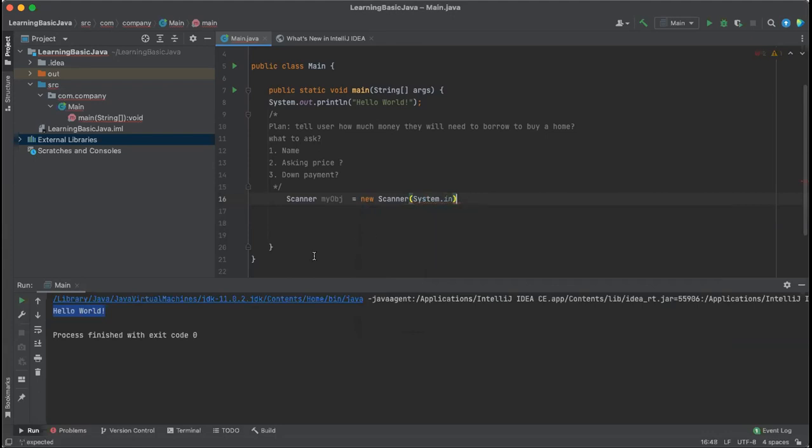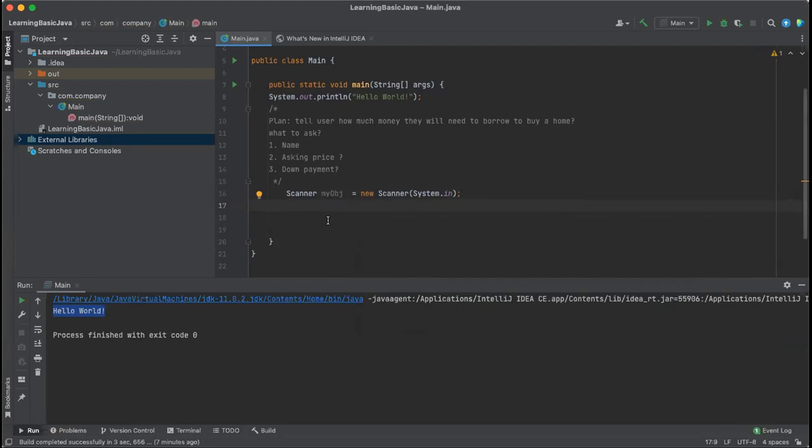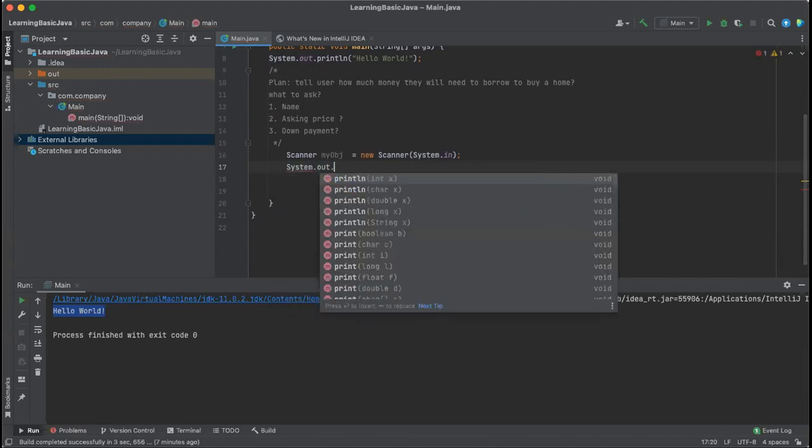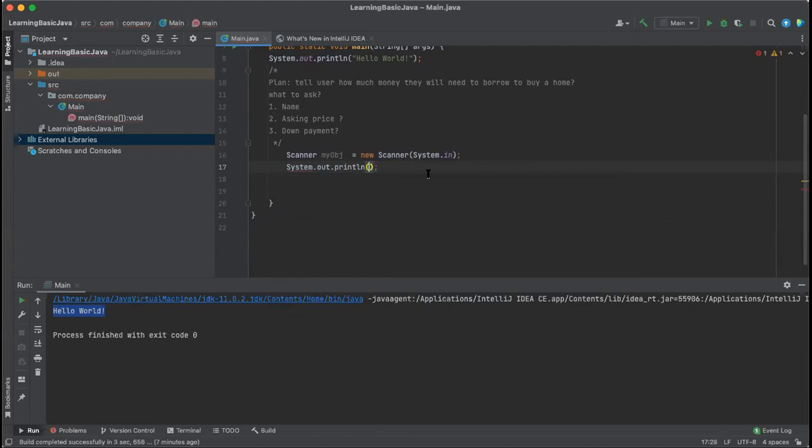I will not expect you to know what this is, but at least know this is the way we're going to be getting the user input. You will get used to it soon. Now we're going to say System.out.println, and we're going to ask the user a question: what is your name? What did I do wrong? Why is it red, guys? The quotation. Good. Even I make mistakes, so it's good.